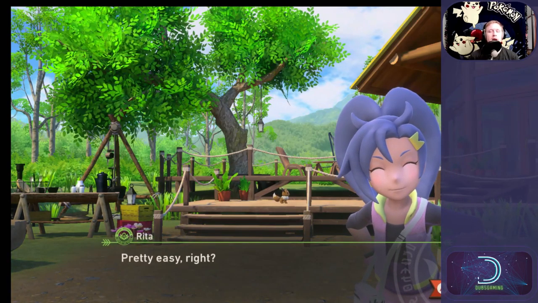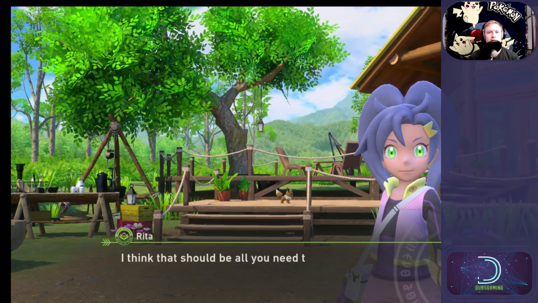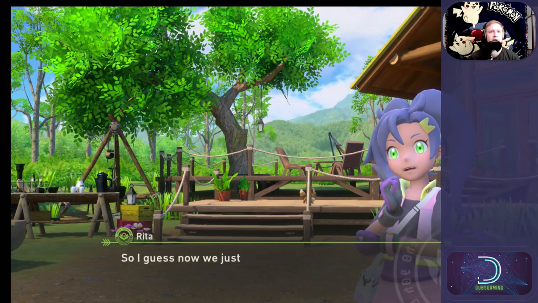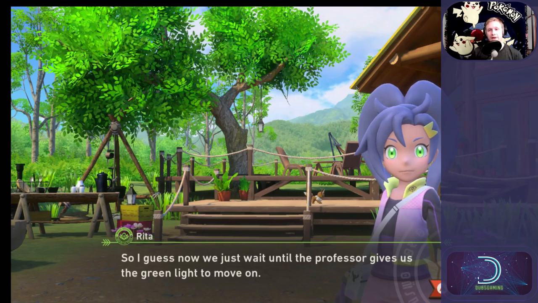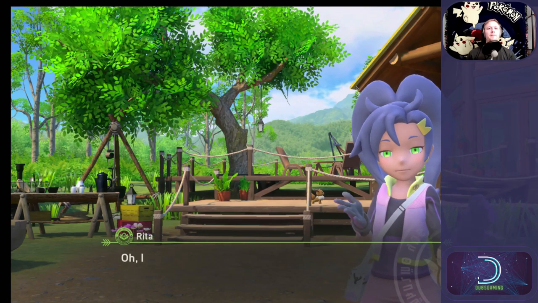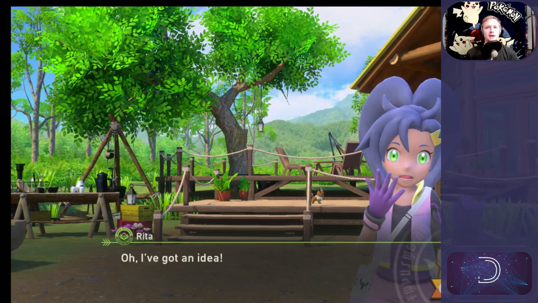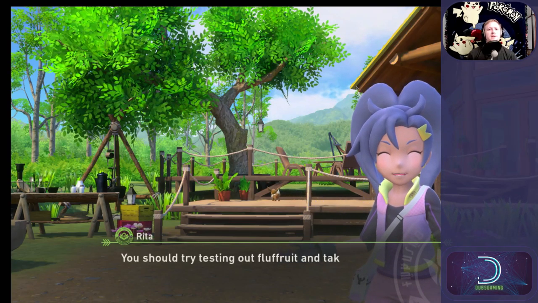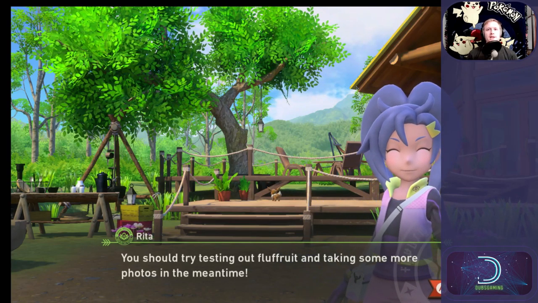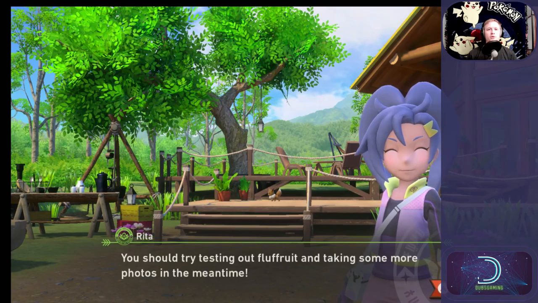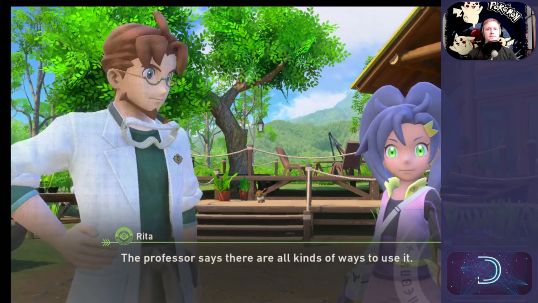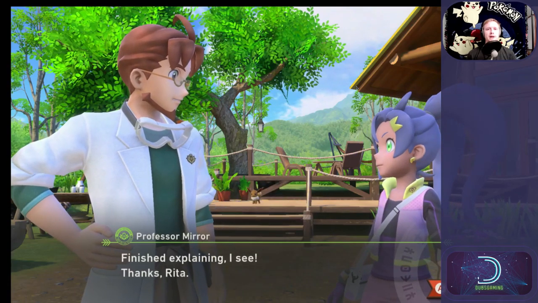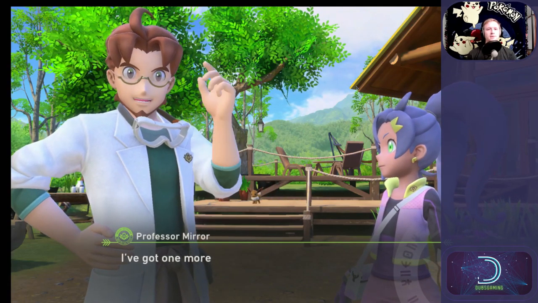Rita, pretty easy, right? I think that should be all you need to know. So I guess now we'll just wait until the Professor gives us a green light to move on. Oh, I've got an idea. You should try testing out Fluffruit and taking some more photos in the meantime. The Professor says there are all kinds of ways to use it. Finish explaining, I see. Thanks, Rita.